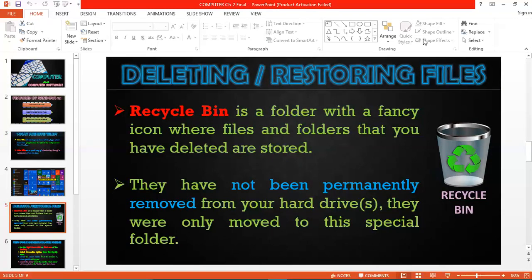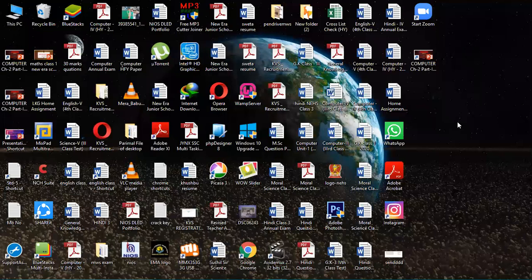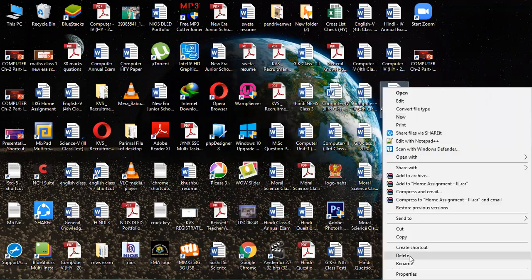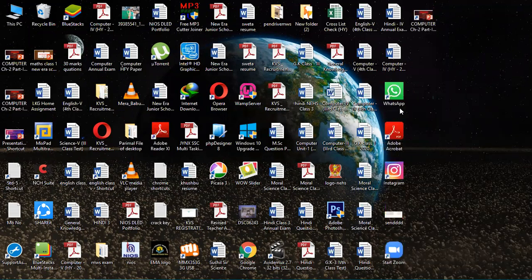So let's see how it works. For that, we need to go on the desktop and delete one file. So let's delete this home assignment file. For deleting the file, right click on the file and then select the delete option from the pop-up menu. So click on the delete option. Now that file has been deleted.